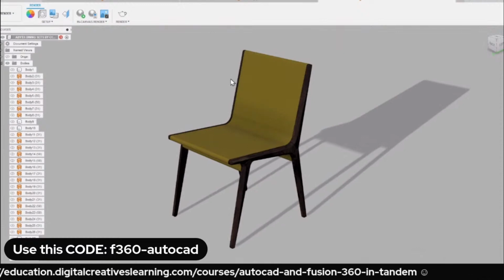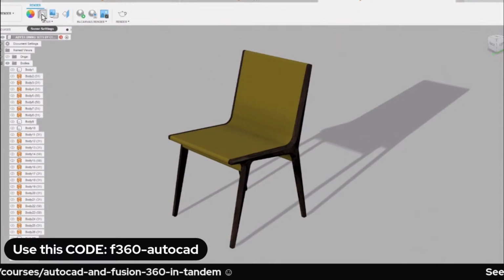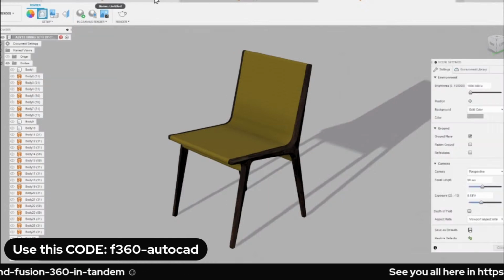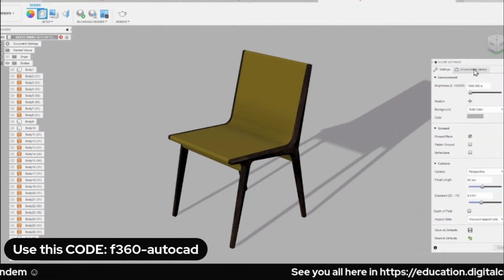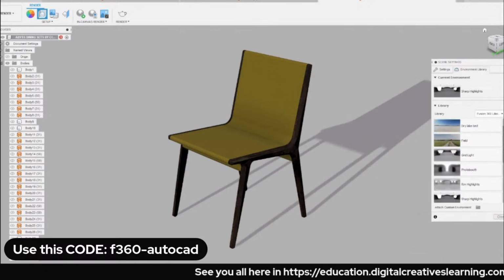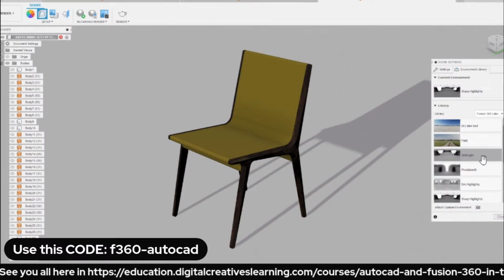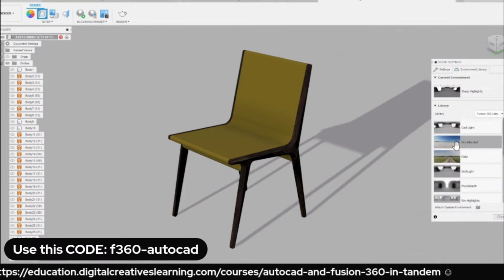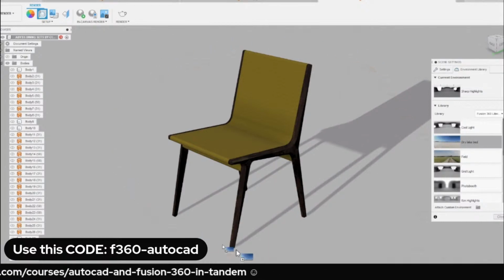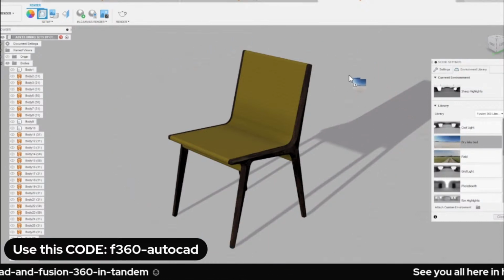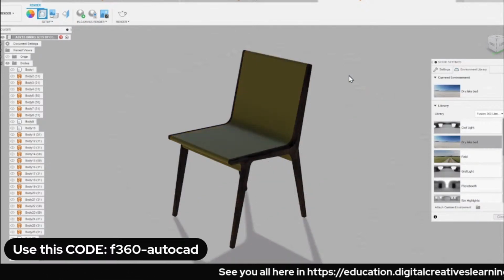Okay? In addition to that, I can change the background. So to do that, I'm going to Scene Settings. I'm going to head over to Environment Library. Okay, let's say I prefer a dry lake bed. So I'm going to left click and hold, drag and drop here on the blank canvas. So I'm going to release.